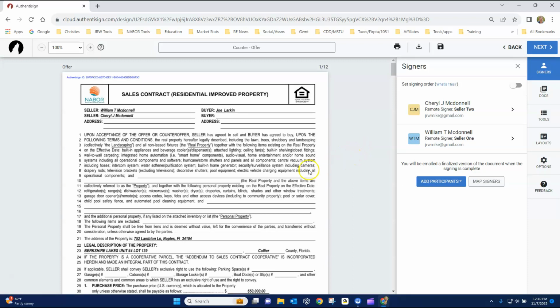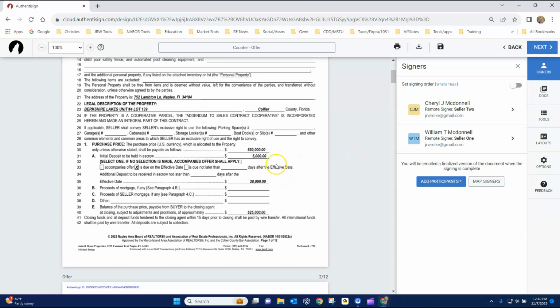With William and Cheryl selected, I'm going to scroll down to where I need to make my first edit. The offer came in at $650. The seller would like to counter offer at $675.